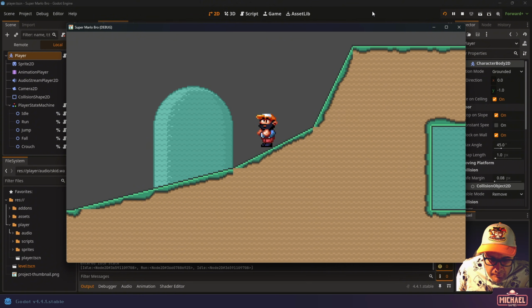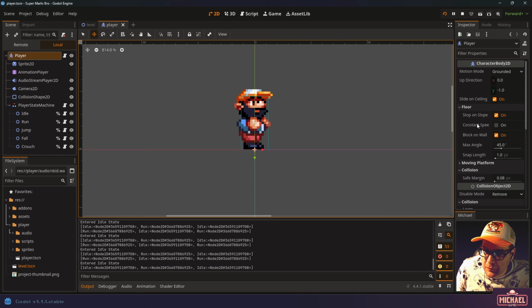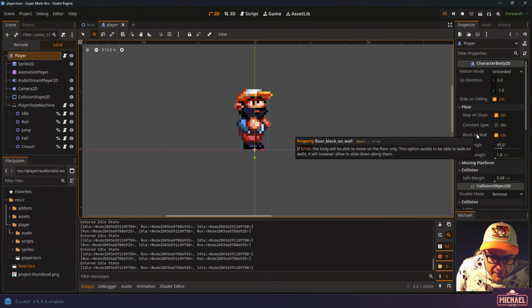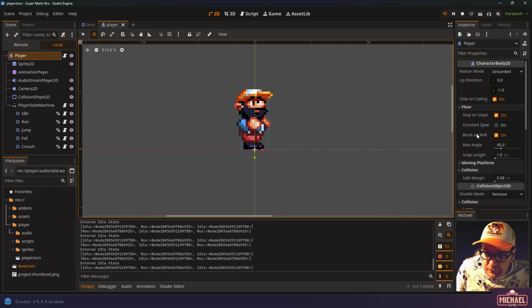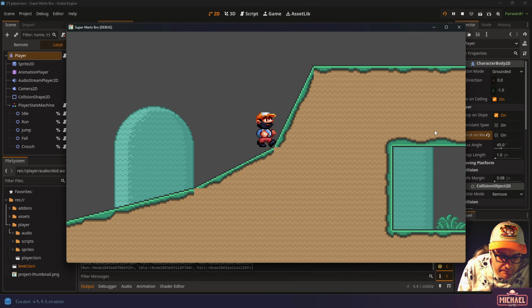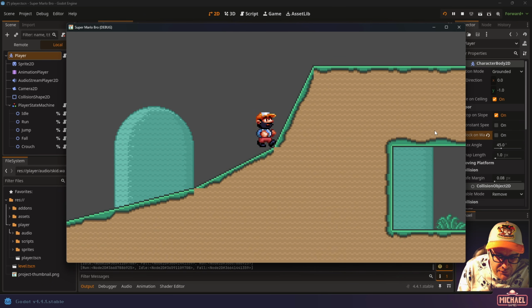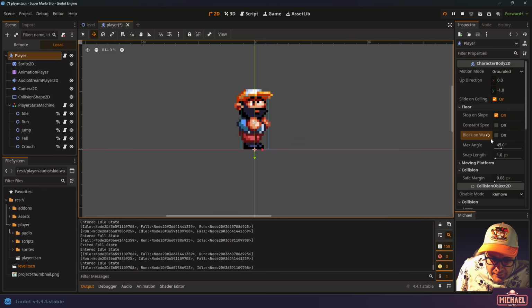Okay. We've got constant speed. I'm not going to mess with this one, but there's this block on wall. If true, the body will be able to move on the floor only. This avoids being able to walk on walls. Let's go ahead and turn that off. And let's see what happens. Oh, it's almost working, huh? The problem is he's still kind of falling down. Okay, if we could jump, we could demonstrate that a little bit better.